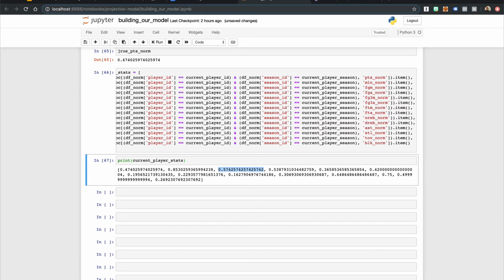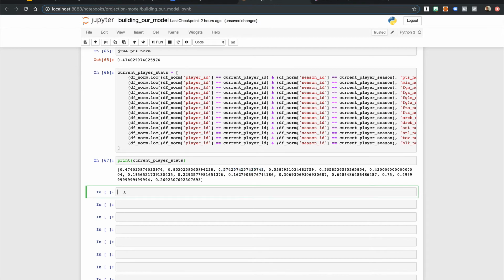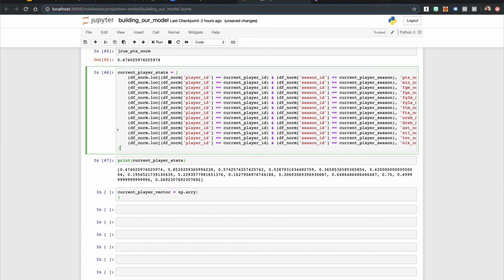So this is basically all of his normalized stats, points norm, minutes norm, field goals made norm, and so on and so forth. So we're going to do the same thing, but let's turn this into an array by passing the list within the np array method. And we will now call this our current player vector. So basically, we're saying our current player vector equals np.array, and we are now going to wrap this list within there.